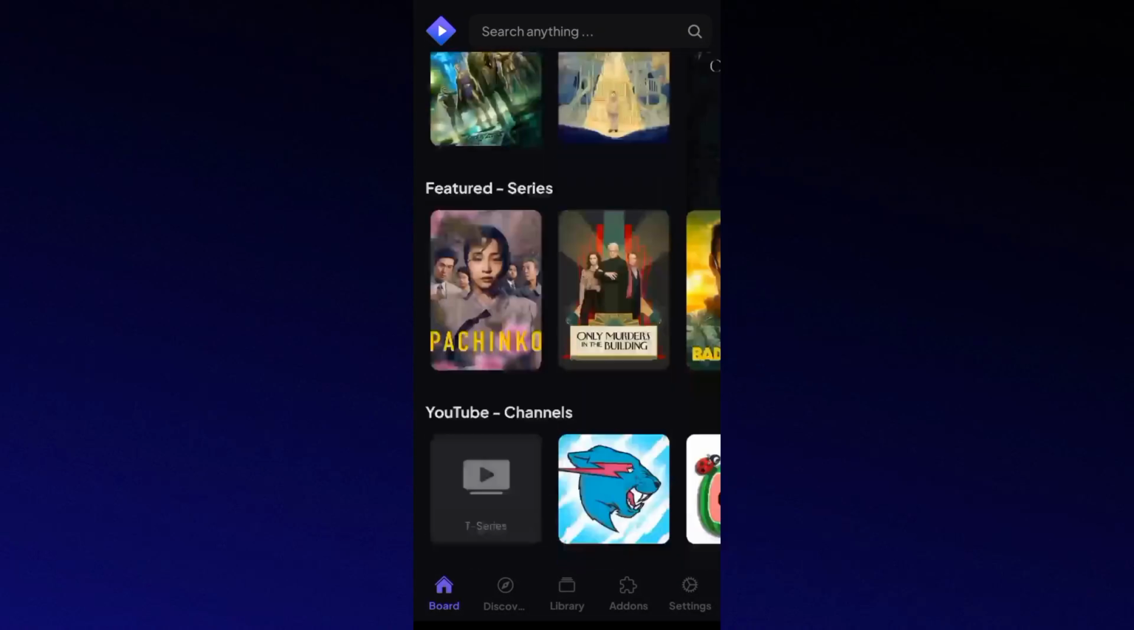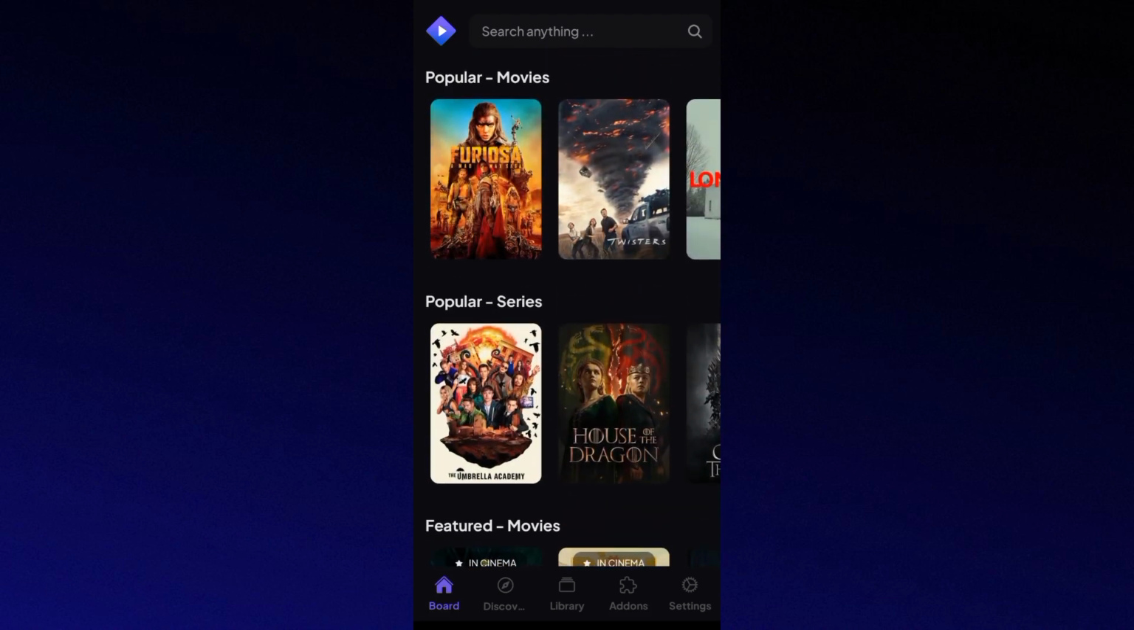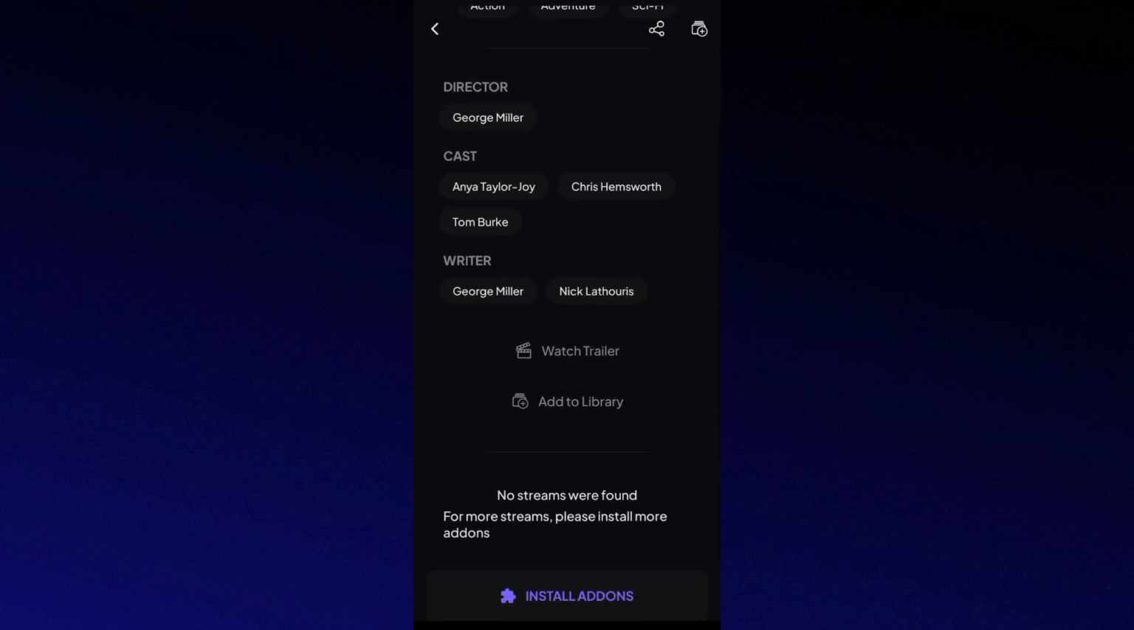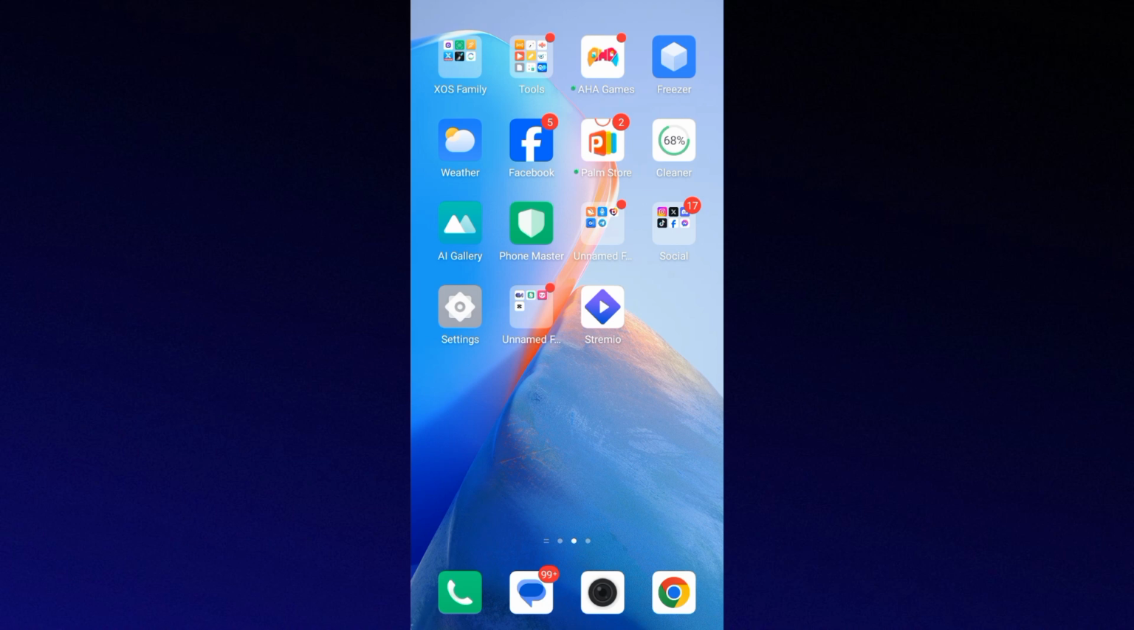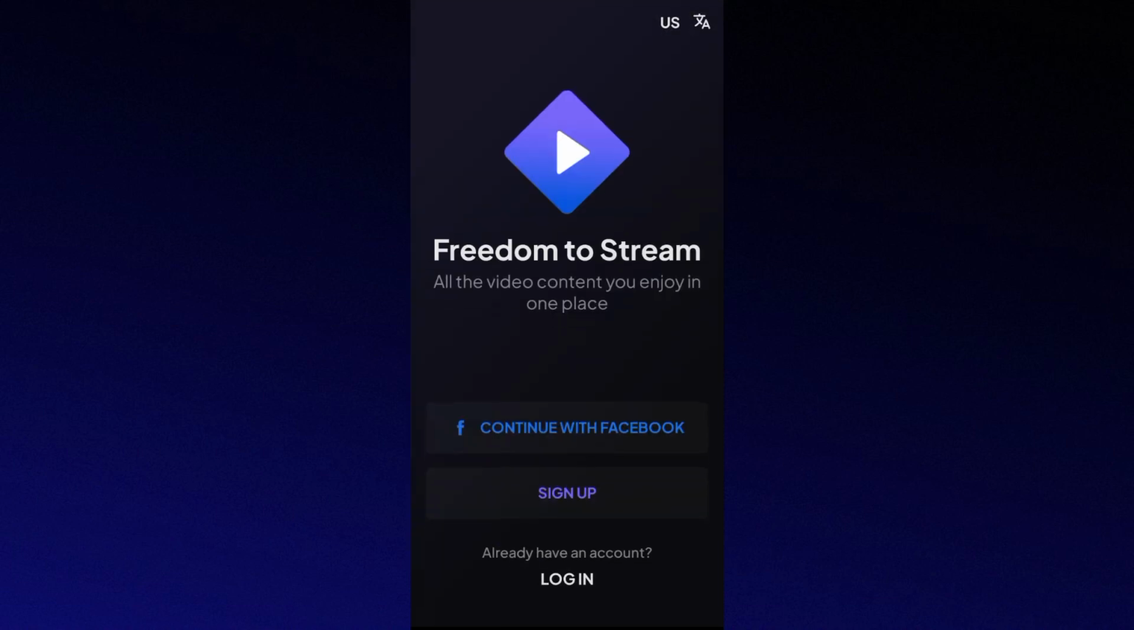In this video, we're going to show you exactly how to use Stremio add-ons on your mobile device. So let's get started. Open the Stremio app on your device. When prompted, tap on Allow to enable the necessary permissions for the app to function properly.